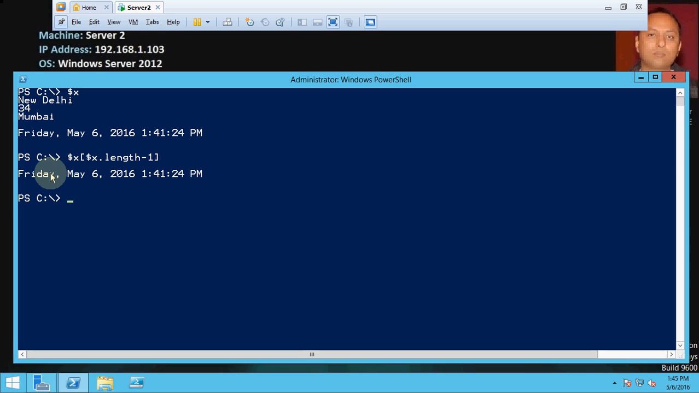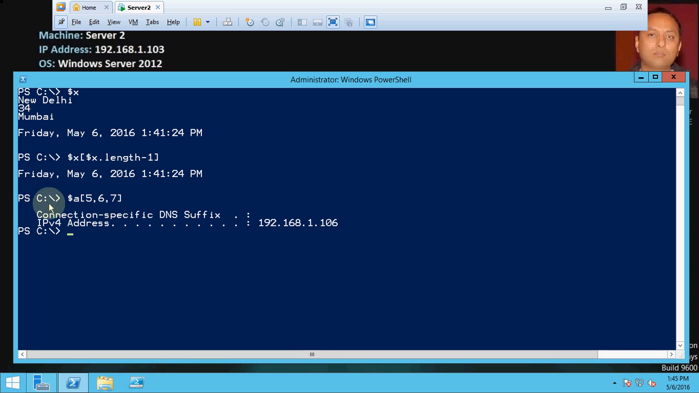If you have to print not a single element but multiple elements, how can you do that? Like I'm printing from array A the 5th, 6th, 7th element. Enter. So it is giving the 5th as blank, then the 6th and 7th element. So this was the way to access the elements from the array, and I hope you understand that well.